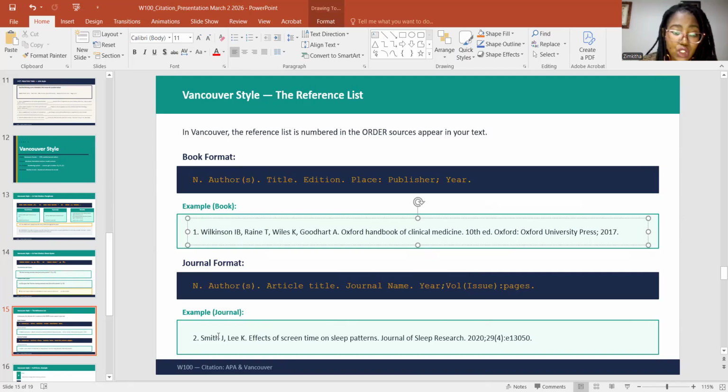Here is an example of a journal. Again, you start off with the number. Make sure that number correlates. Then you have the author's last name: Smith, J, comma, Lee, K, full stop. Then the title of the journal article. Then the title of the journal itself. Then the year of publication, the volume and the issue, and then obviously the page numbers. And usually these days, you need to have a URL link as well.